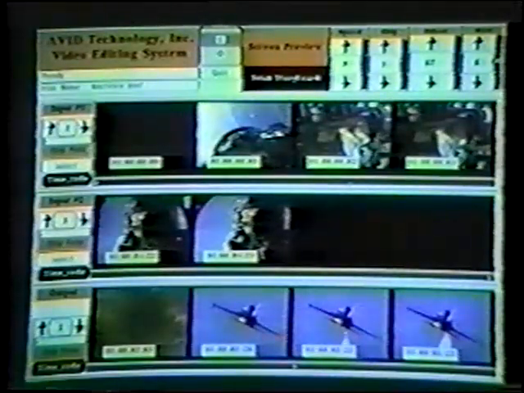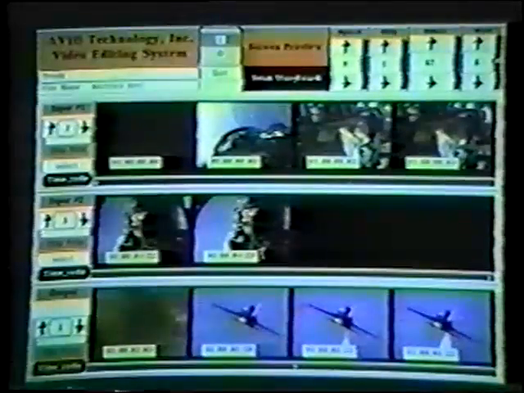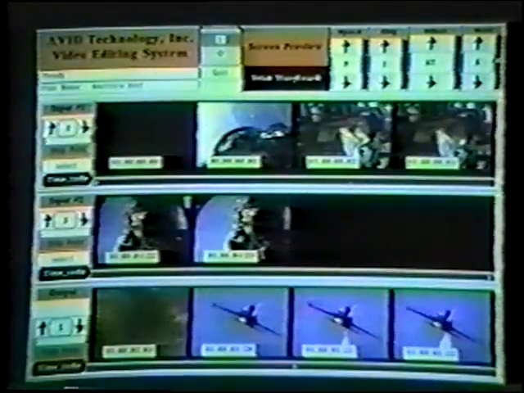Okay, so there's our edited sequence. Let's take a close-up shot so you can see what the quality of the video sequence looks like in more detail. Let's take a close-up of that sequence so we can see what kind of video and audio quality we get.